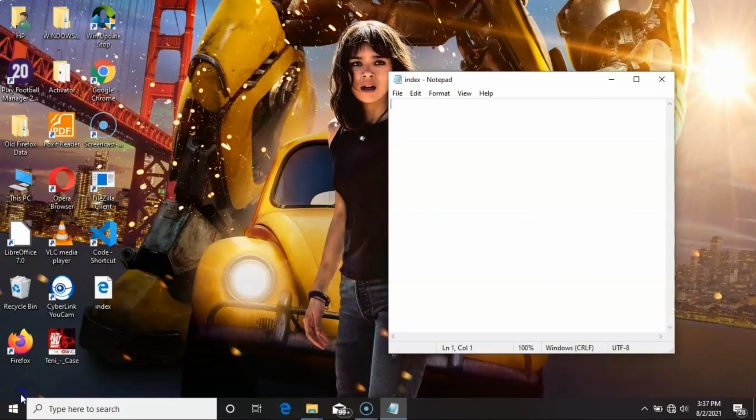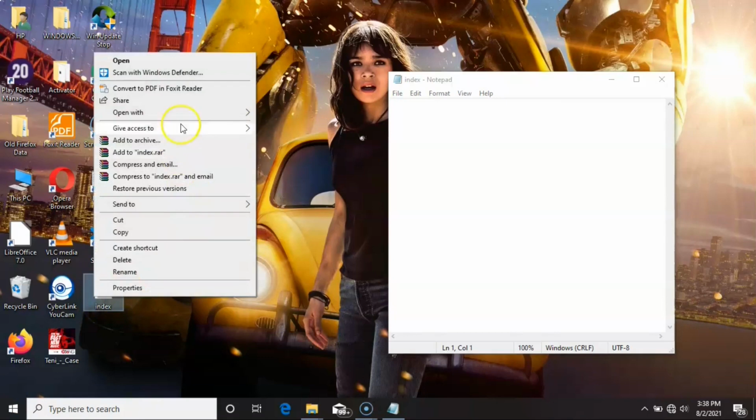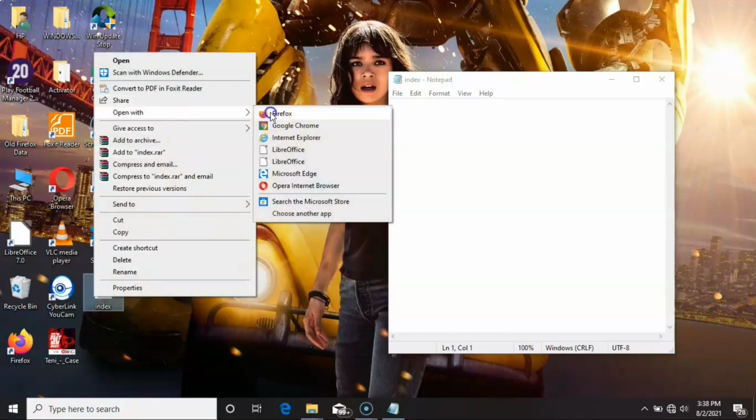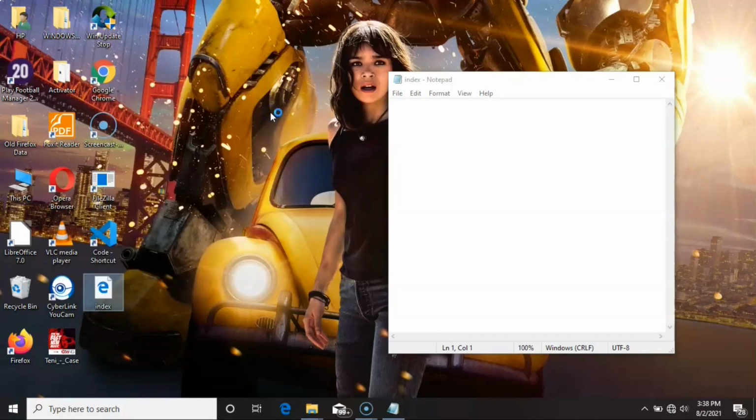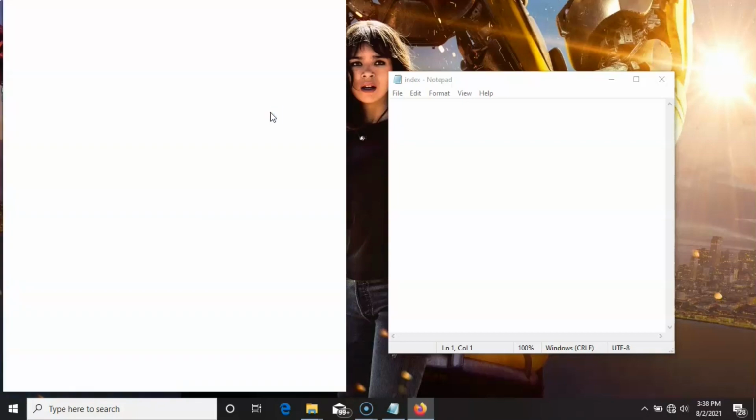Now open your web page with any browser of your choice. I open mine with the Firefox browser. Yes, your web page is still empty. Don't worry, you are on the right track.